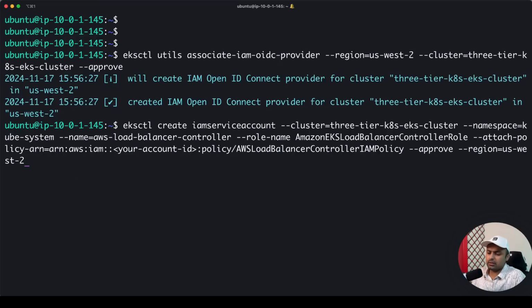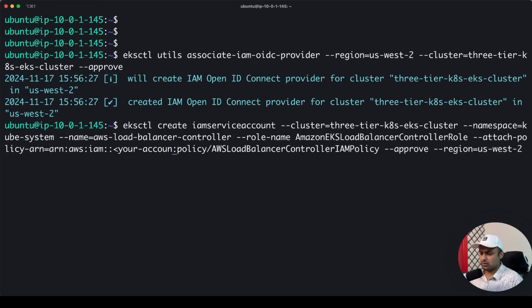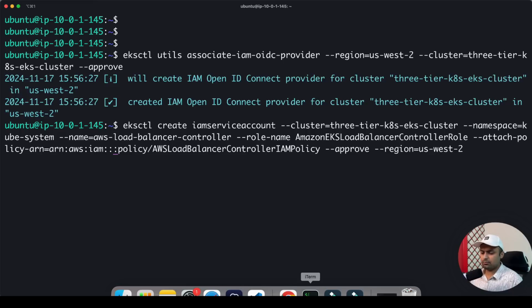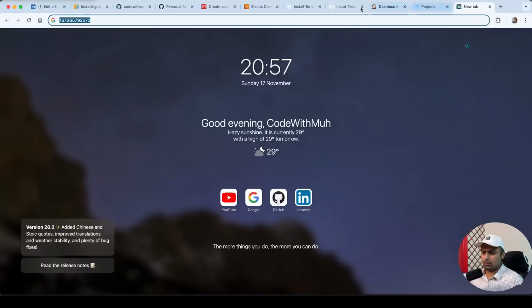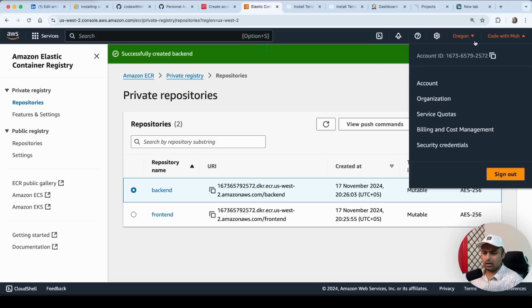Next we have to run this command, but before we run it, we have to make sure of something, because we are going to create an IAM service account for our cluster. Here I have to replace my account ID, so I will replace it with my AWS account ID. I have already stored it. This is my AWS account ID.